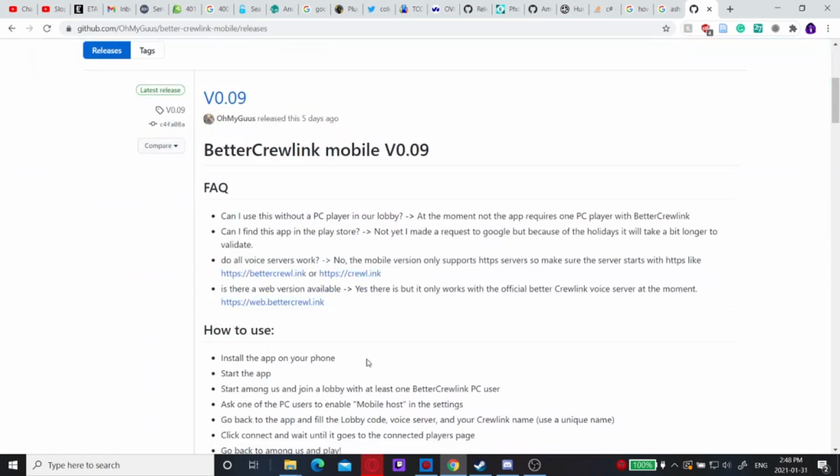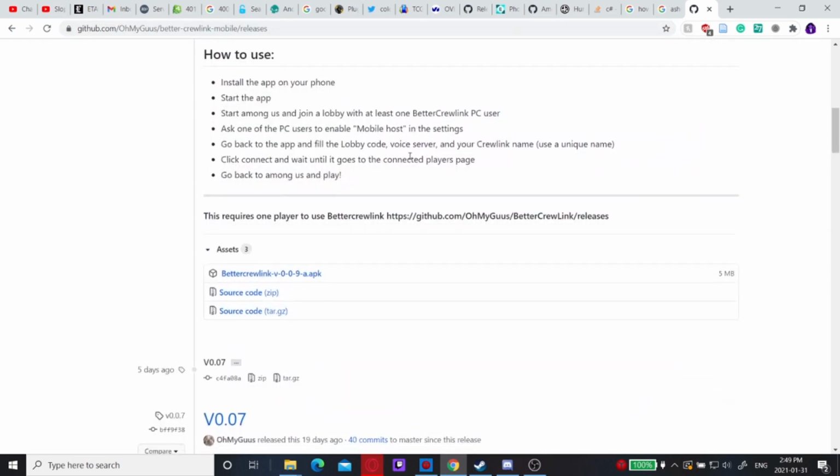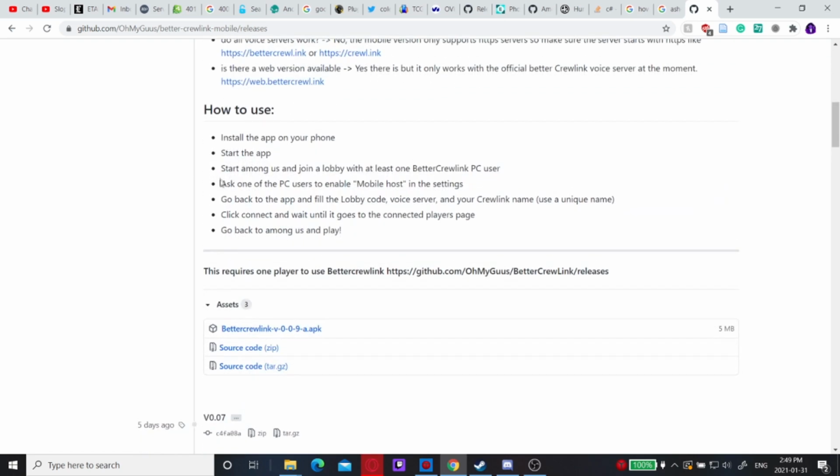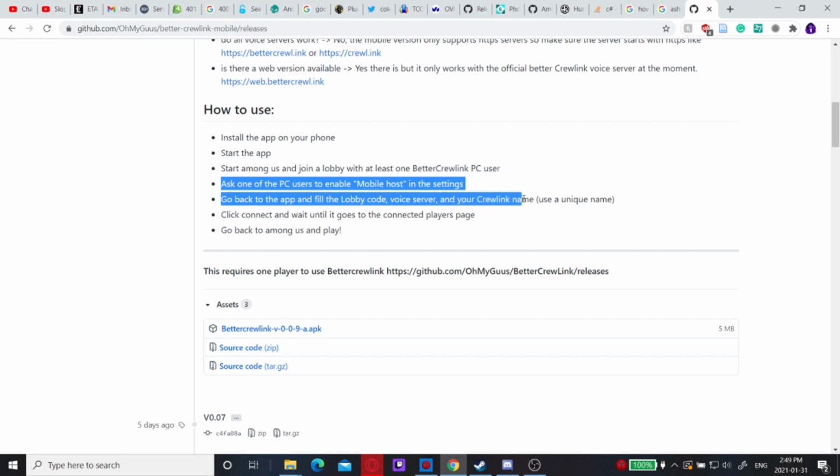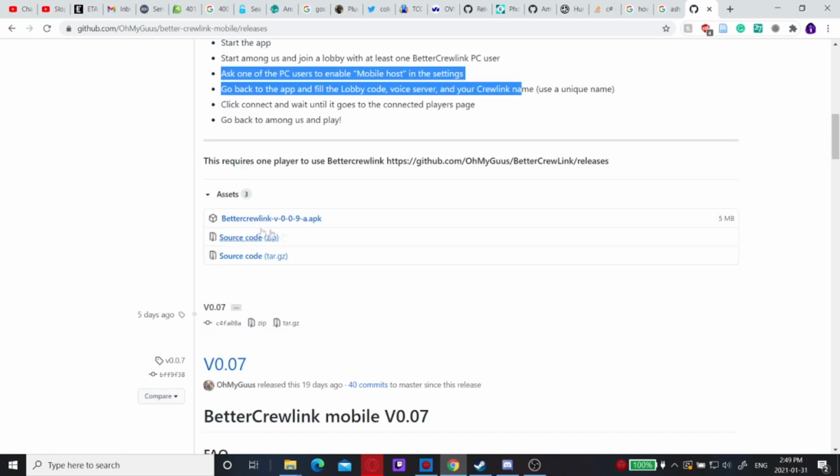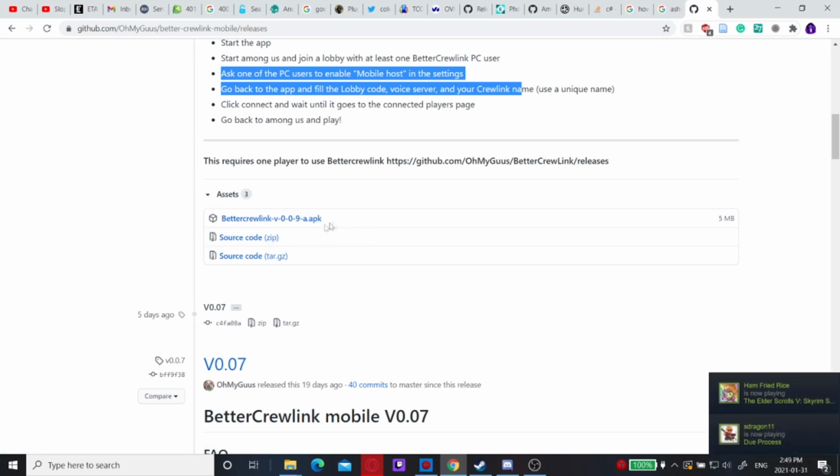All right, guys, so there's been a release of a fork of CrewLink, which basically means it's a rewrite of CrewLink, and this will allow for players to play on mobile and PC. So right now, the PC user has to start the lobby, so there has to be at least one PC user, but then mobile players can play using this APK.